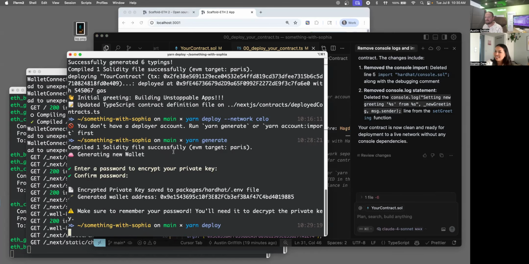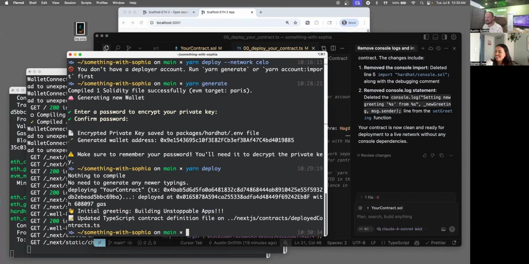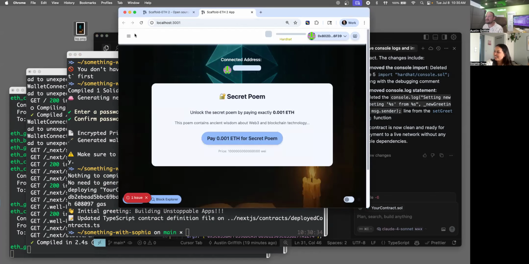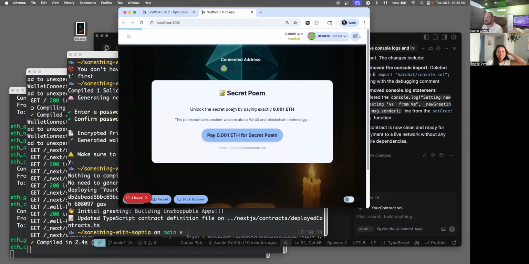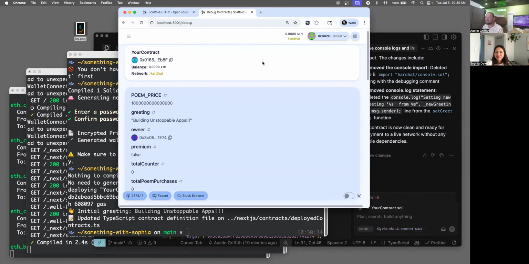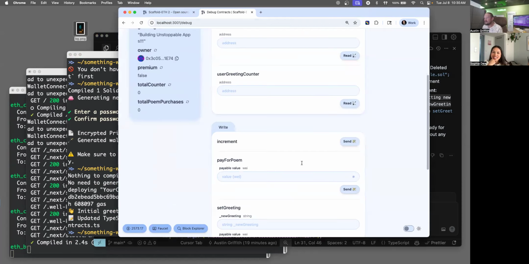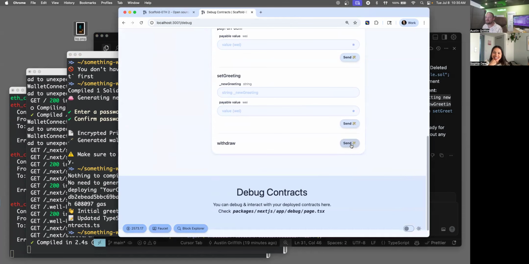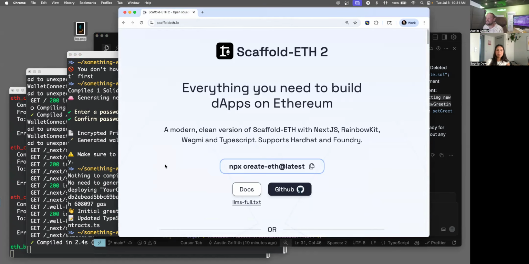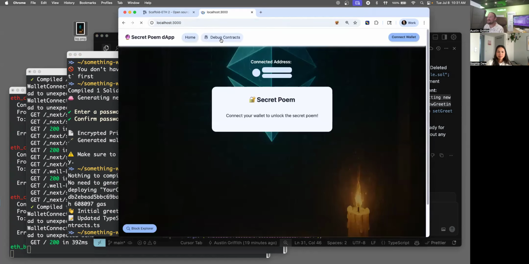Okay, real quick, let's do a yarn deploy locally. Now that I have set you as the owner, I want to try it out and make sure it looks good. The way you do that is just go to the debug contracts page and see if the owner is right. And it is 3C, that's you, right? Does that look familiar? Woohoo, that's me. Then you'll be able to go down here and click withdraw and it will hopefully withdraw the money to your account once I'm connected.